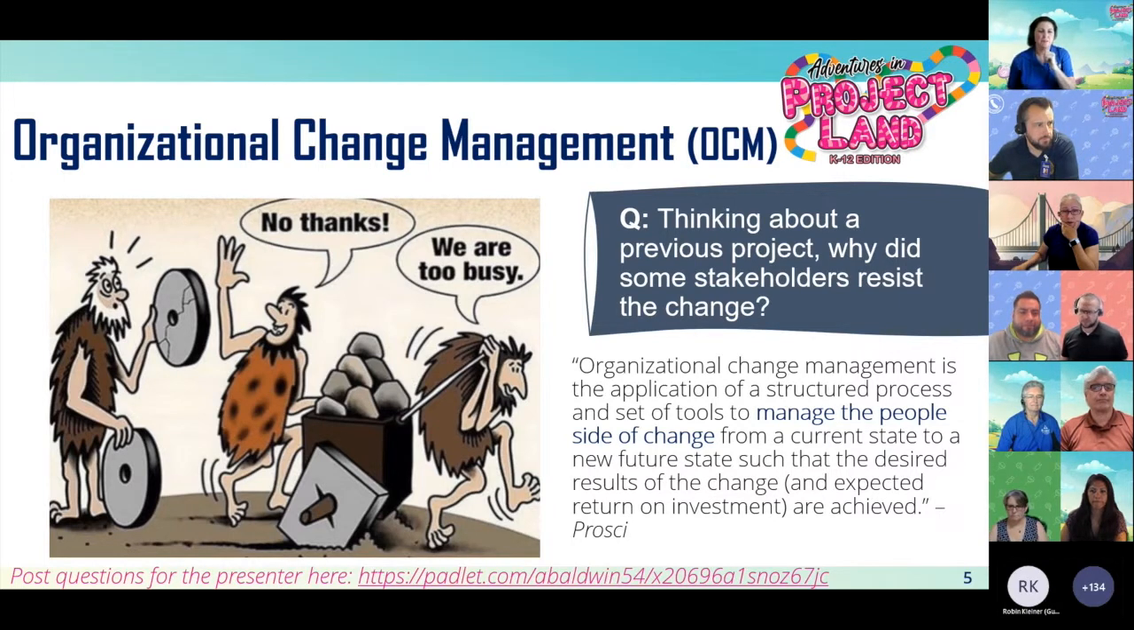So in that chat, please think about a previous project that you had and you had this amazing tool that was going to fix their problems, save them time, save them money, but your stakeholders absolutely refused to use it. So tell me a little bit about what that project was and why you think your stakeholders resisted the change.